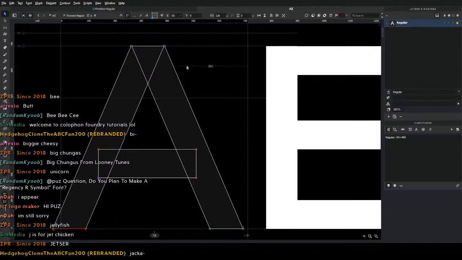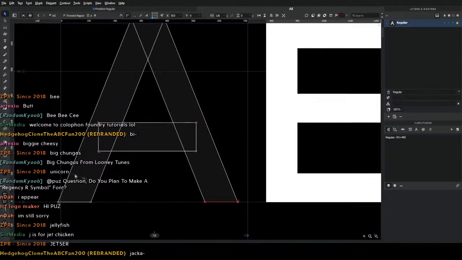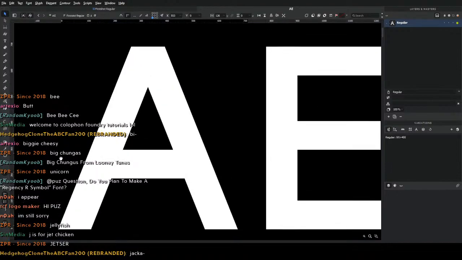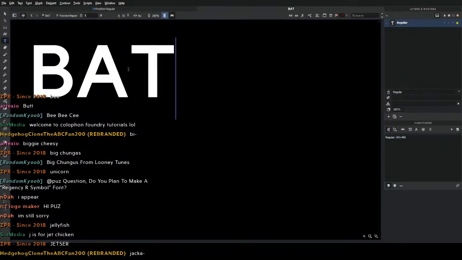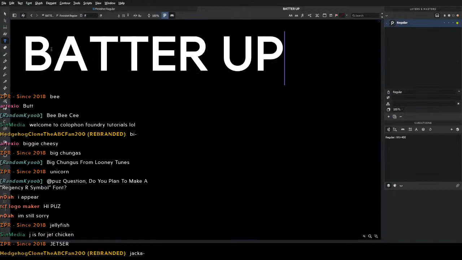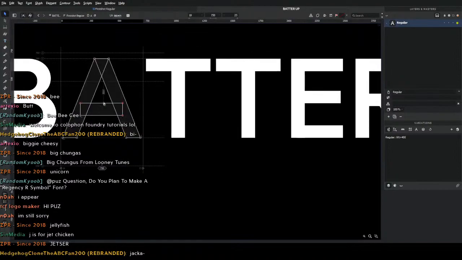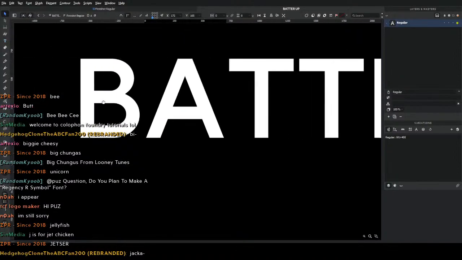But I see the real problem. It's a little bit too wide. Ding dong. Ding dong. That looks a little bit more sustainable, but we should probably also test it out with other letters to see how it looks. Batter up. Oh, you see what else is wrong here? This crossbar is a little bit too high up.